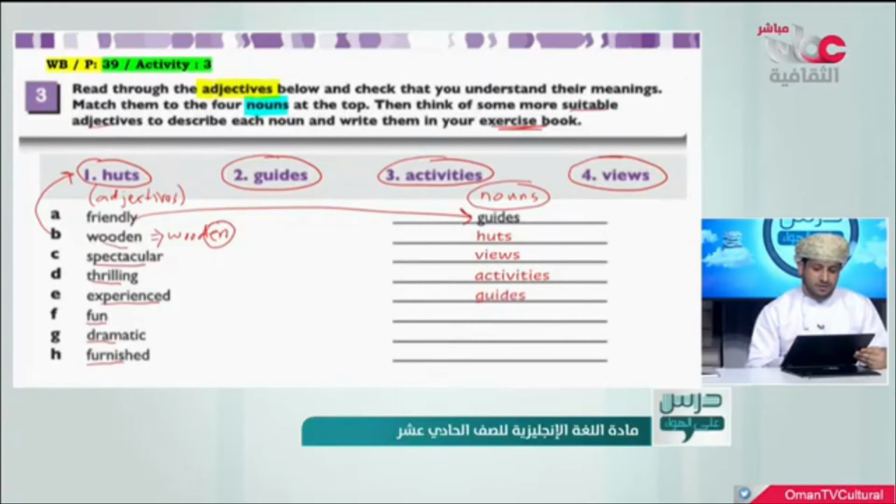Experienced what? Guides. So you can describe the guides who are, for example, giving you some information, a description about the camp and the activities. They are experienced guides. They have enough experience about what they are talking about. Fun, it will be for the activities. Very good. Dramatic, it will go for the views. Very good. Furnished, for buildings or rooms, the huts. Very good.